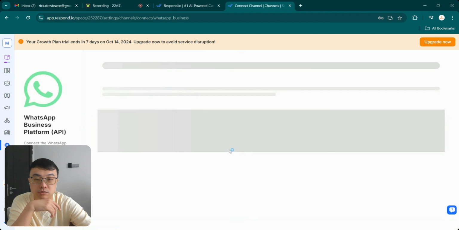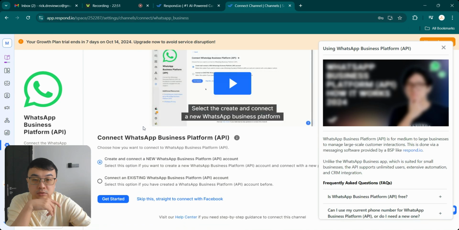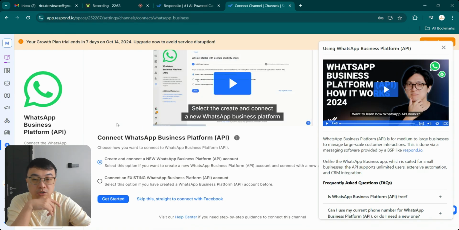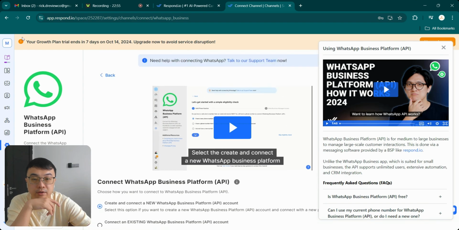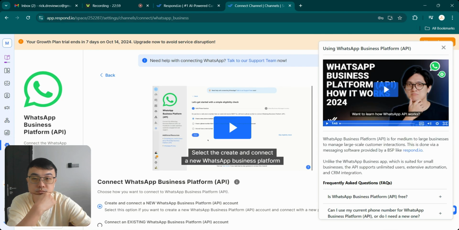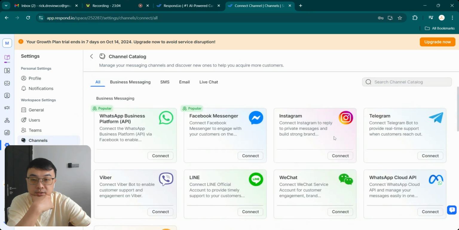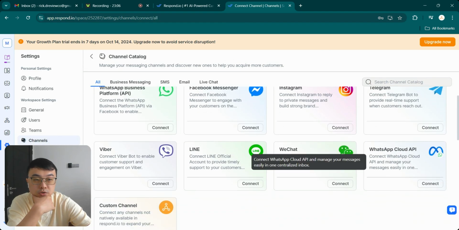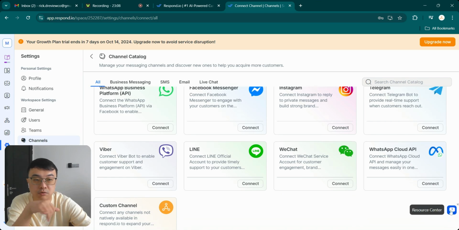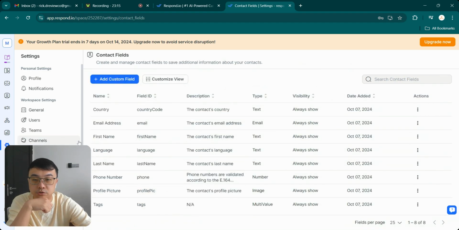Okay, so let's see the WhatsApp one. The body is quite comprehensive, which is good. Okay, let's go back again. Channels. Basically you can connect the channels right here. So this is the area where you connect the channels.